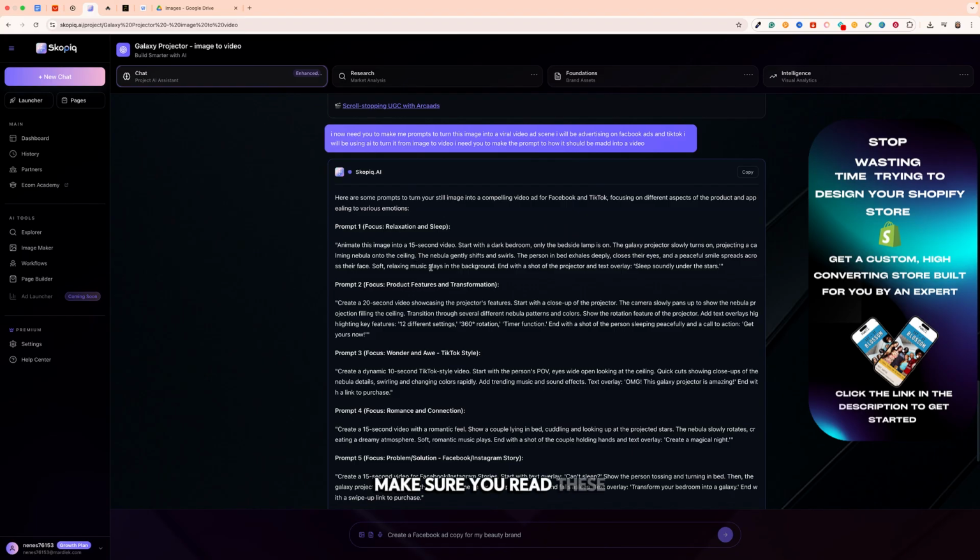So make sure you read these and copy the bits that make sense. It says here, animate the image into a 15-second video. We don't want it 15 seconds, but we want this bit here, which says start with a dark room. The person's in bed with a soft light, relaxing music plays in the background. So we can cut it off where it says their face, as we're not going to have sound obviously in the image, so we don't need to copy that section.